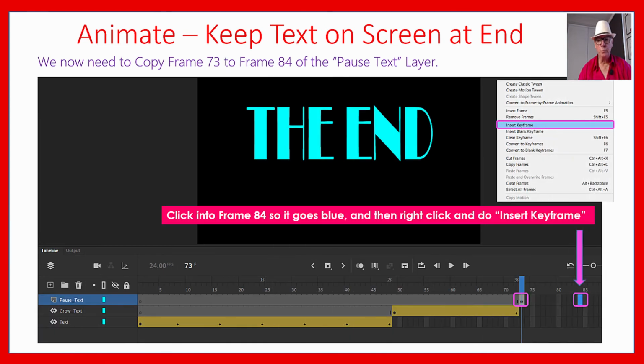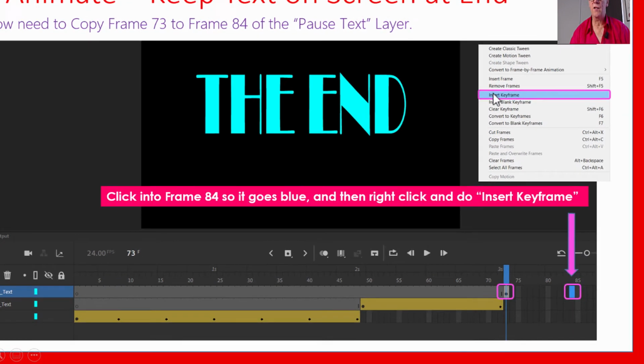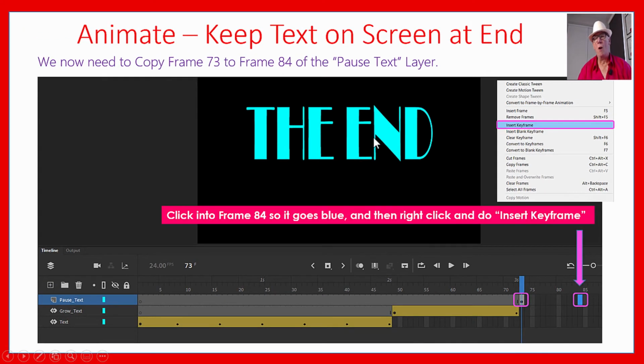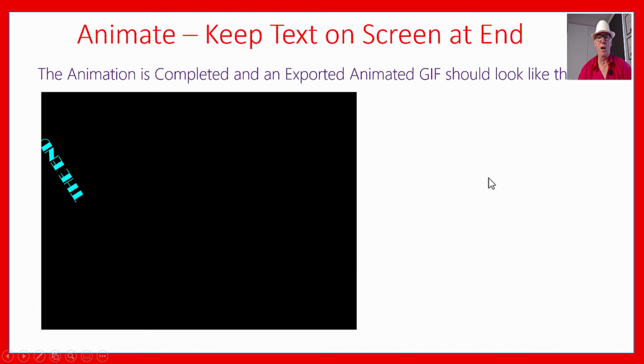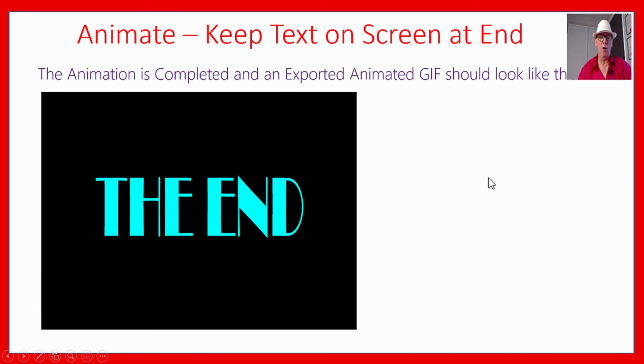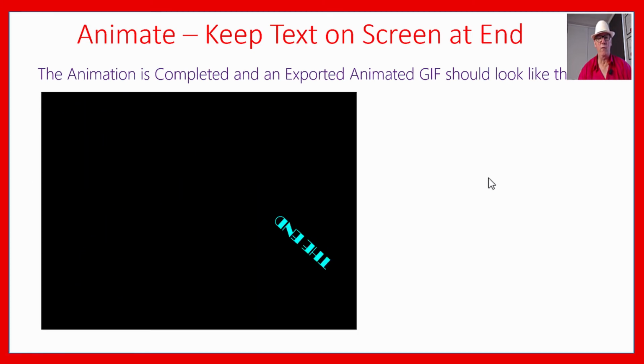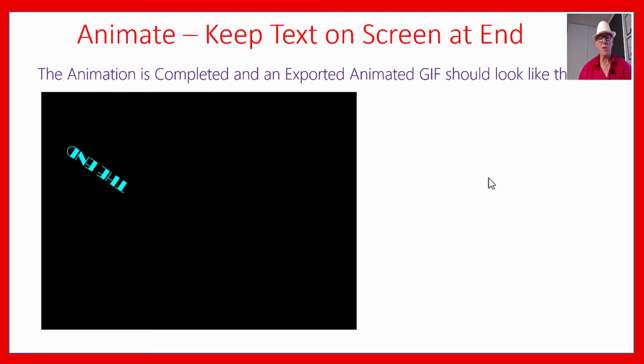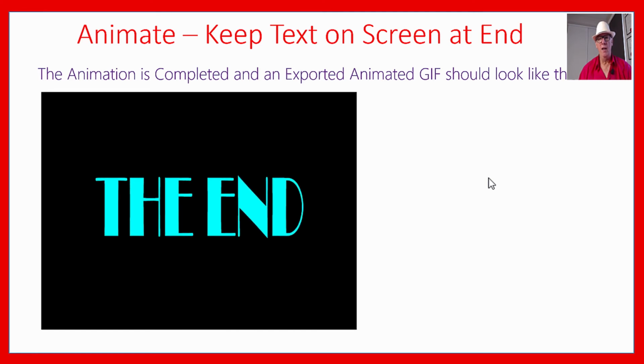And then what you do is you insert a keyframe here at 84, all right? So we just want to copy this time, insert a keyframe, and what will happen then is it'll grow and it'll kind of stay on the screen for a few frames. It stays between 72 and 84, creating a kind of a pause there, so we can actually read it okay. And that's the finished GIF.